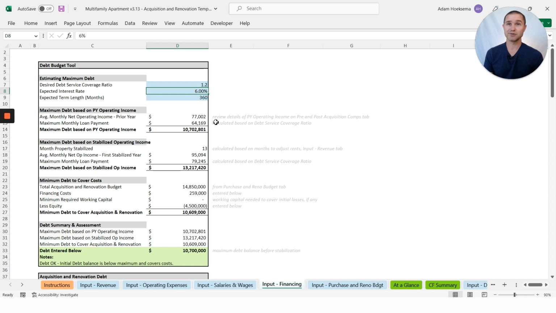So your goal is to kind of do the back and forth of, do I think I can get this financing? And can I actually acquire the property at this price and make the renovations that I need in order to increase the net operating income and provide a return for my investors?